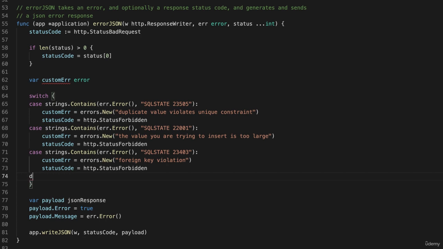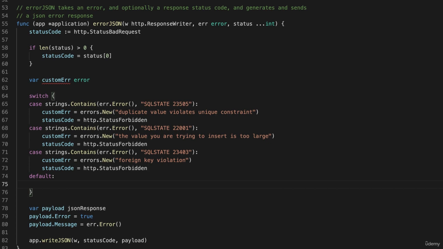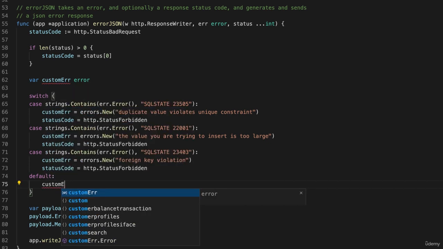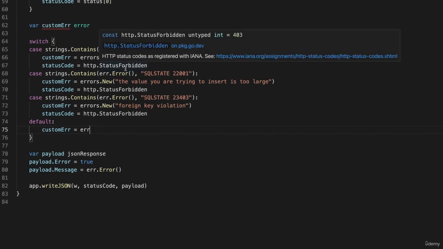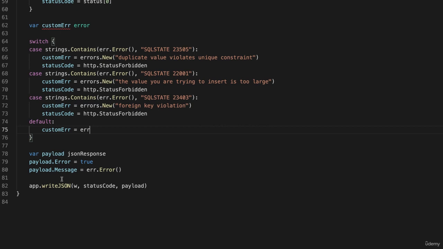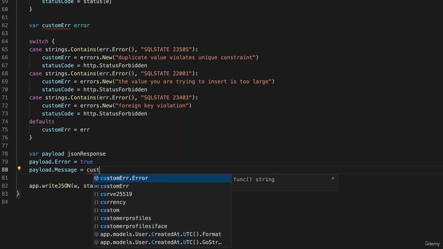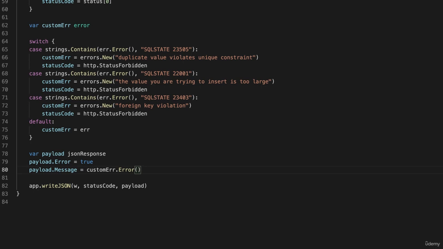And the default, if it doesn't match any of those, I'll just say customError is now equal to whatever we received as a call to this function. The only other change I need to make at this point is to say payload.Message is equal to, instead of the default error, customError.Error(). That way, if it doesn't match any of these three cases, then we just use the default error that was passed to us. So that, I think, will be a little more helpful.